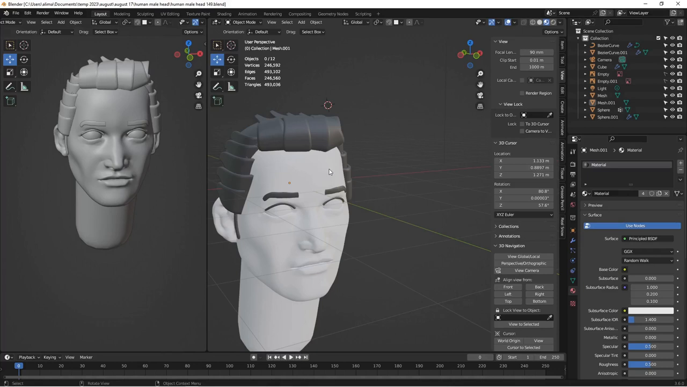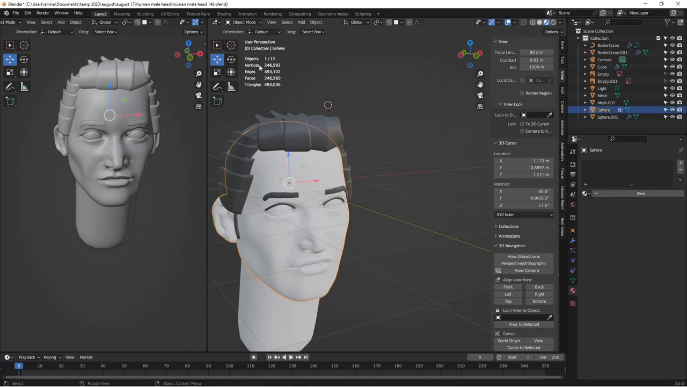Okay, for the face, we're going to click here. We're going to go to sculpt mode.